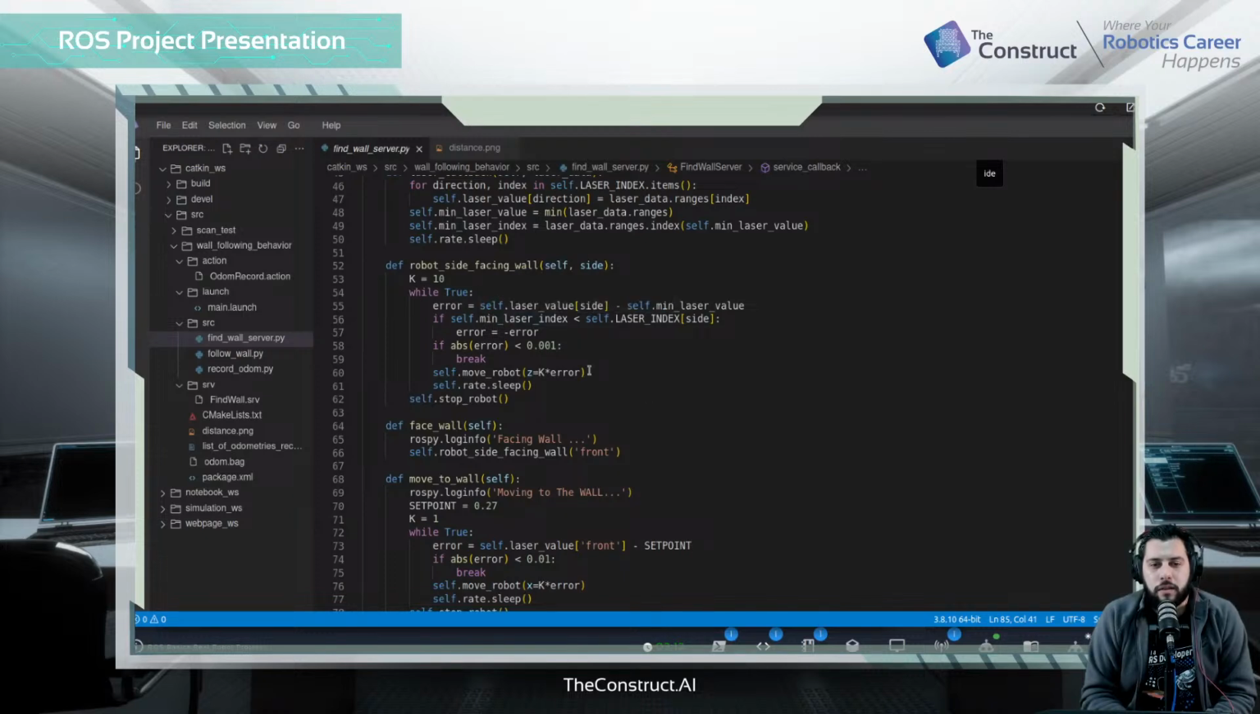So the logic behind it is that if I want the front of the robot to be facing the wall, I will tell the front laser to be the minimum laser. Whenever my front laser is the minimum laser, this means that my robot is facing the wall.